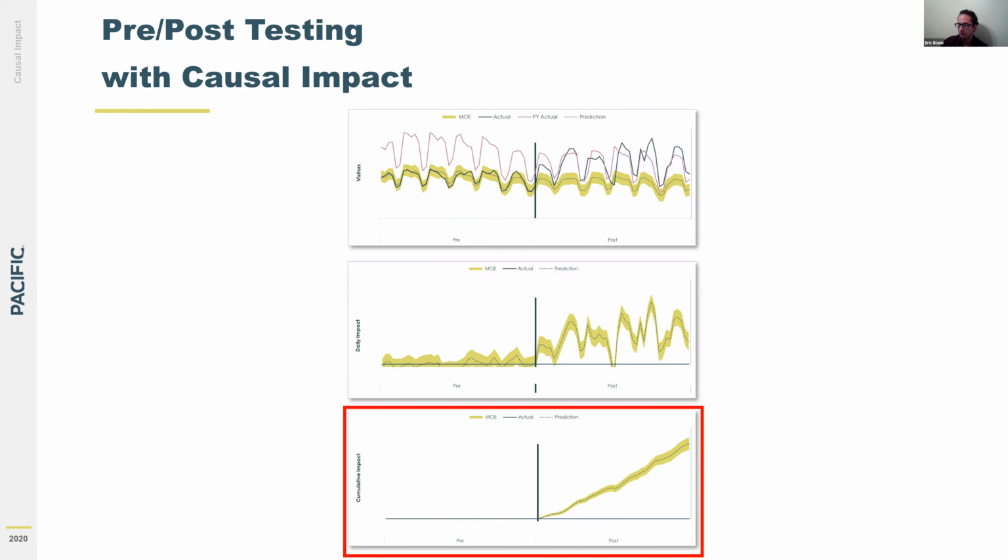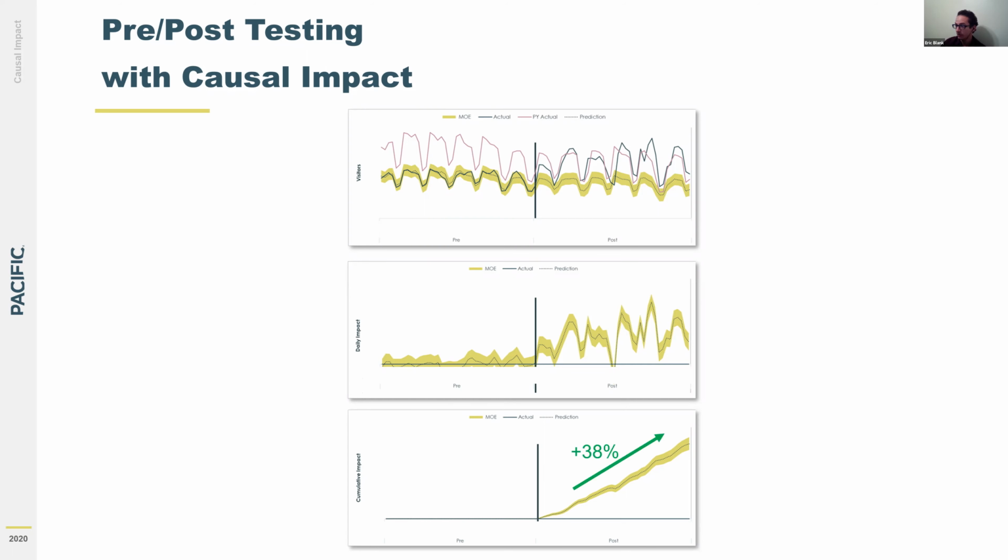And again, this visual demonstrates how much better or worse what actually happened did compared to what would have happened had the change not taken place that we'll be analyzing against. So in this instance, the results of this pre-post test resulted in a 38% increase in traffic with significance.